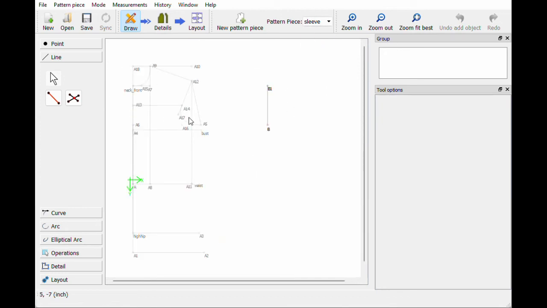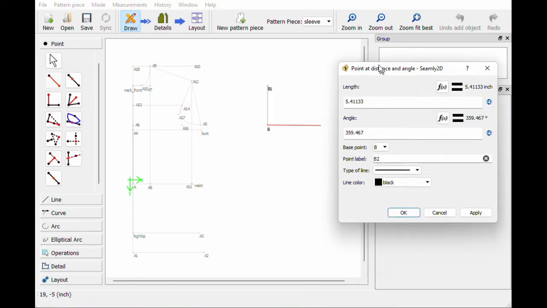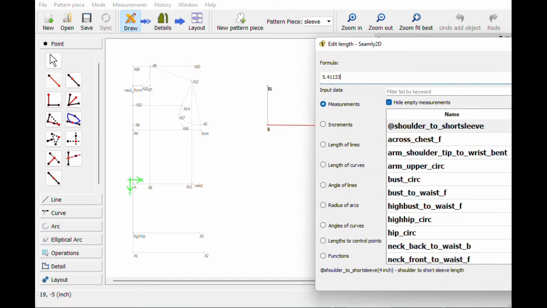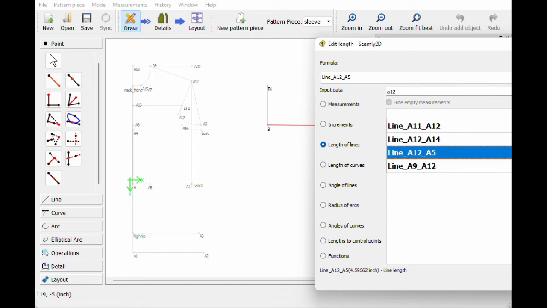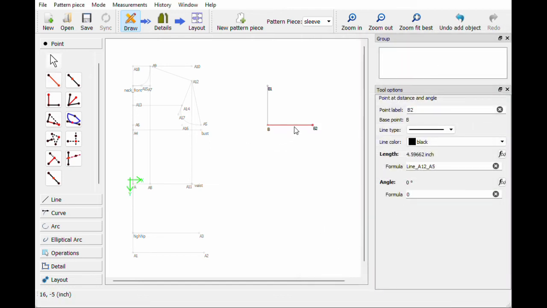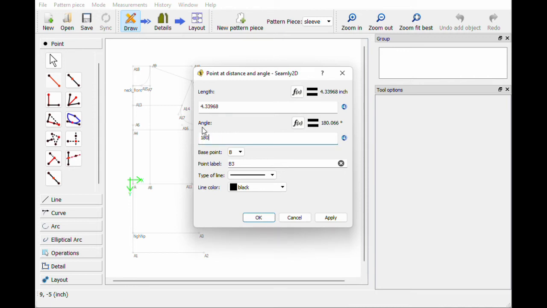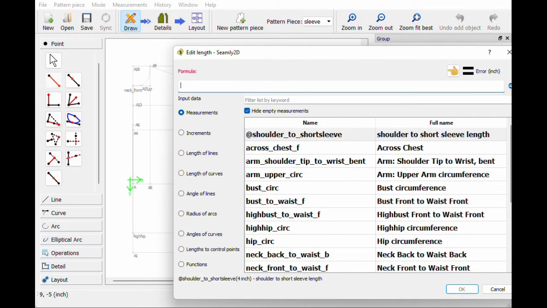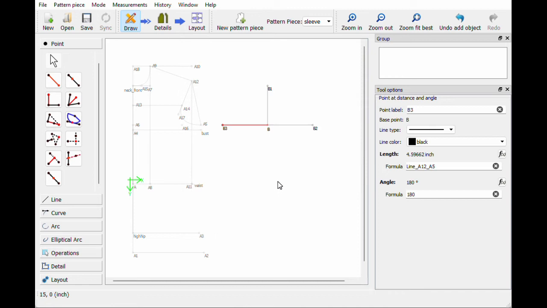We're going to scroll out a little so I can see that still. I'm going to grab this point, and I'm going to go to the right. Angle should be 0, and the length, I'm going to go to length of lines, and I want it to be from the shoulder to above bust, so A12 to A5. Okay. And I need that to go both directions. So 180 goes the other direction. There we go.